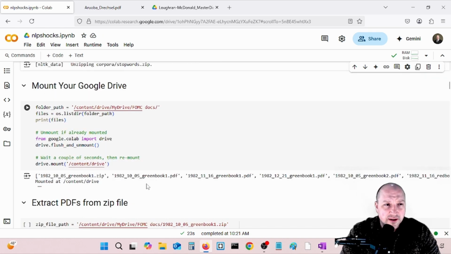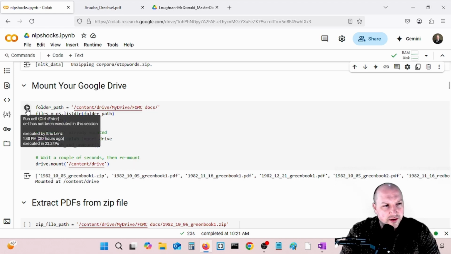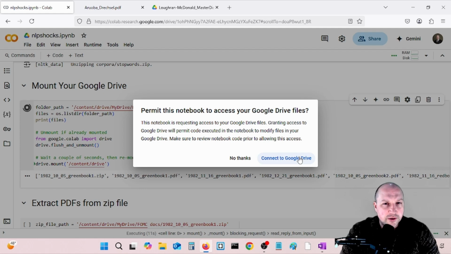The next code block is to mount your Google Drive. In using Colab, I had some issues before with mounting my Google Drive. I mount the Google Drive as normal, and then I unmount it and mount it again. So it's flush and unmount. I put this in here just as a backup, just in case you have some issues mounting your Google Drive. So I'm going to go ahead and run this. This is what you'll see. You'll want to click Connect to Google Drive.